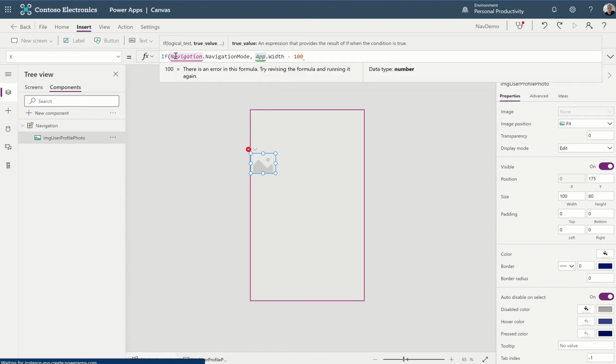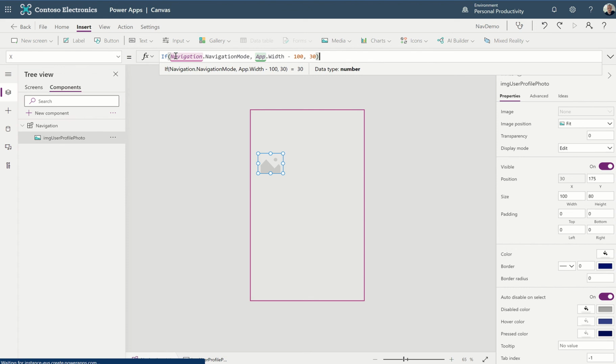So we know that's going to be right over to the right hand side of the screen, and then it's going to move it in 100 pixels from the right. And if it isn't, i.e. it's in its flyout mode, then we'll stick it 30 pixels from the left-hand side of the screen. All right, so if we change the mode again, we can see that the image is going to be displayed exactly where we want it for the X coordinates.